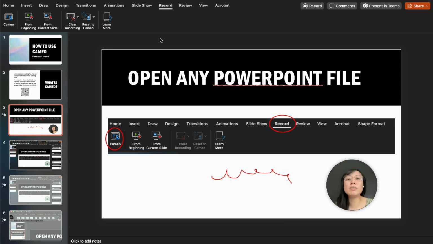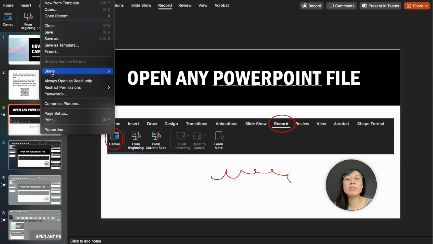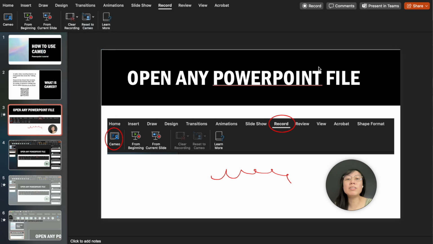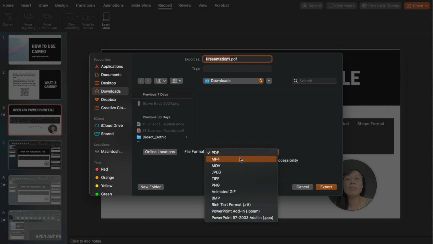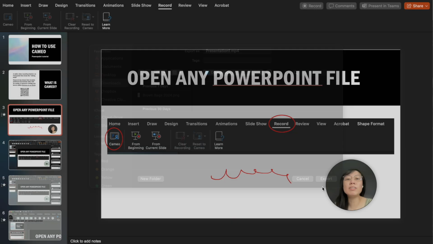How do we export this? Once you're done with recording all the slides, you can export this as a movie or an MP4. So let's export it as MP4. Sometimes there's no set timing for a slide, and it will just auto set a number of seconds. So let's go ahead and export this.